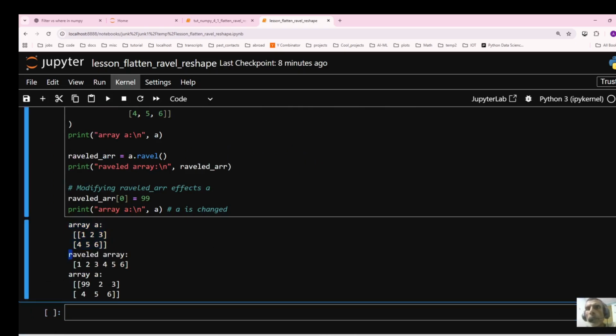Okay, this is my raveled array, and as you can see, it's printing 1 2 3 4 5 6 like this. Now I'm changing my raveled array right here. As you can see, I'm changing the element at index 0 to 99, which is this right here. Okay, I'm changing this one to 99, and then I print my original array A.